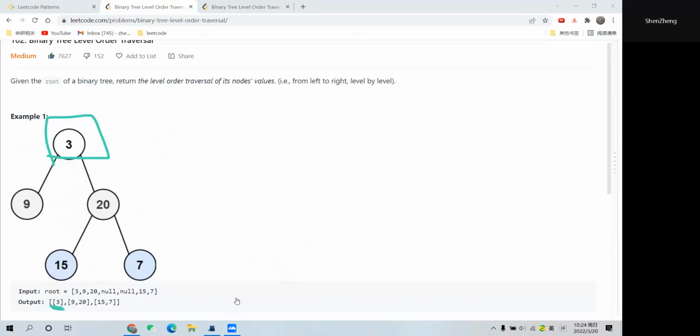And for the second level, let me use the blue color here. You see the first element is 9, and then we'll go left to right. So the second element is 20. So the second level will have this array, including 9 and 20.